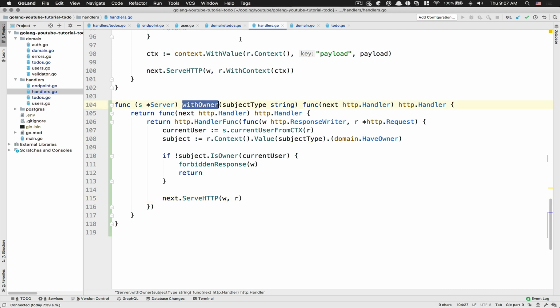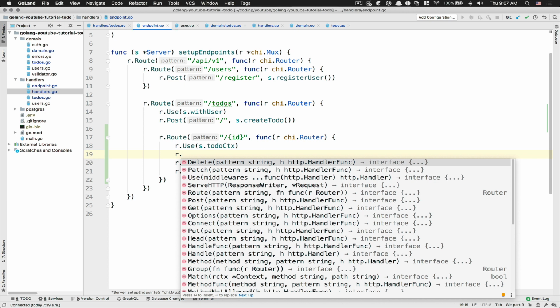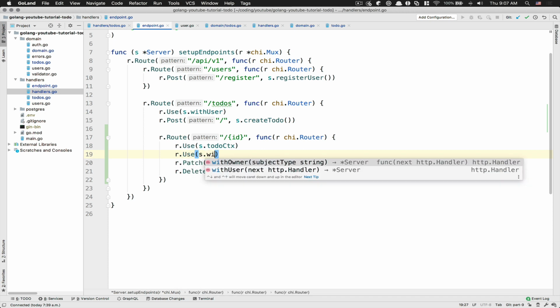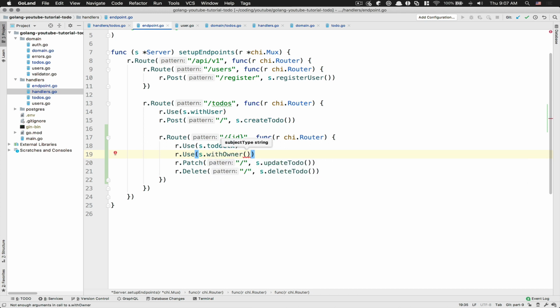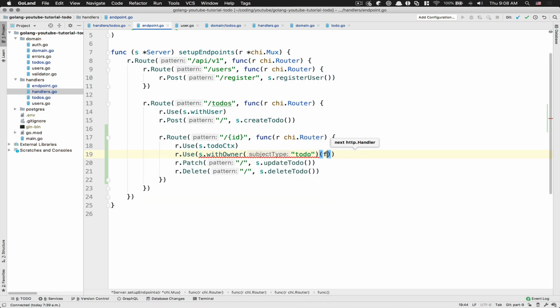So now this with owner is gonna go inside our endpoint, just below the to-do context. So we use that with owner. And now we need here to pass the subject type. We're gonna say to-do. That's it. And now you're gonna have our other function. It's really hard to explain, I'm really bad at that, but this is how that works.